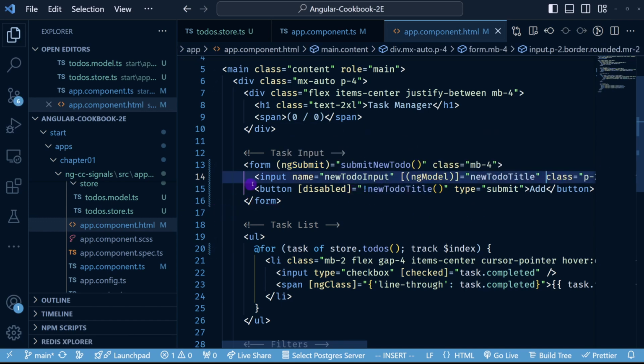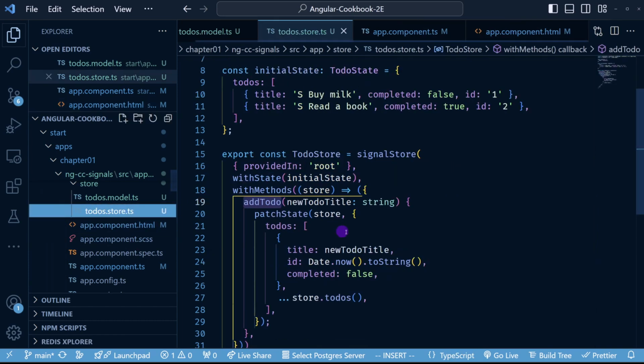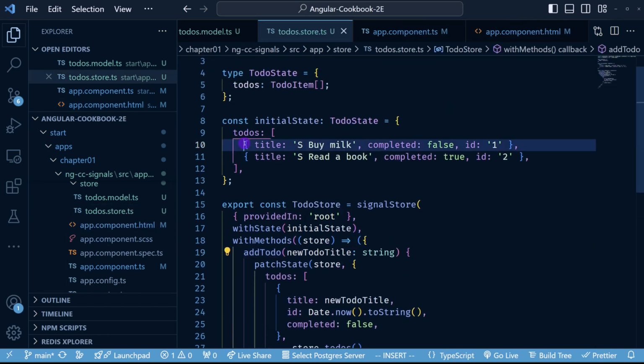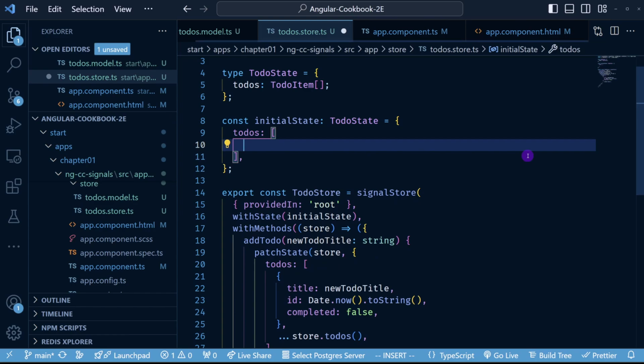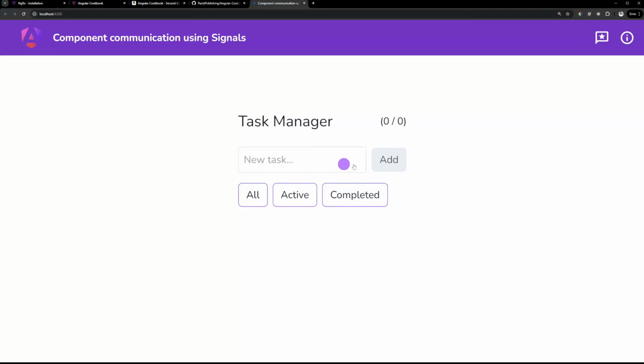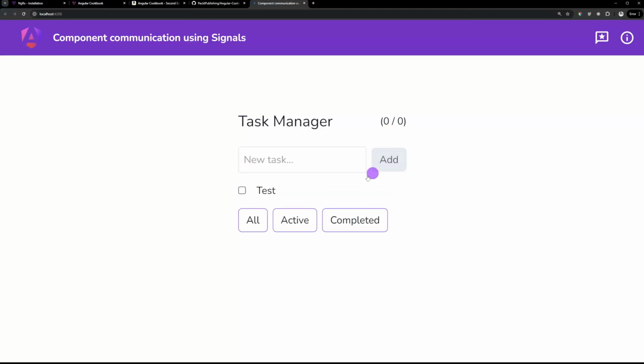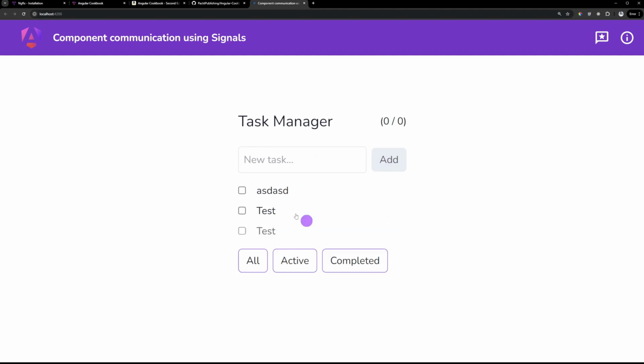Now that we have a new to-do created, we can go to our store and remove the initial to-dos because we don't really want them. So I can just remove these for now. Now you can see that when we refresh our application, we don't have any to-dos, and then we can just add them like this, and they work just fine.